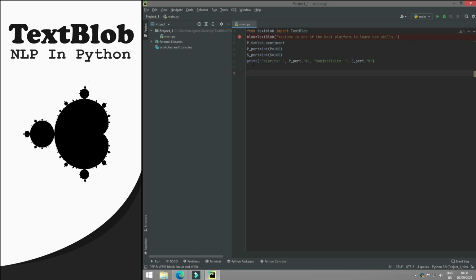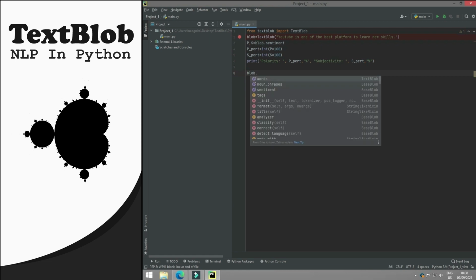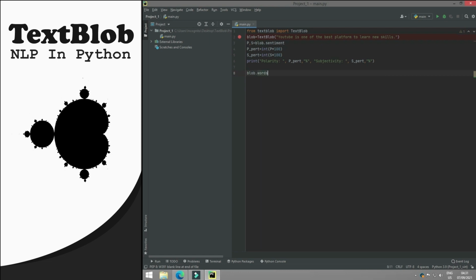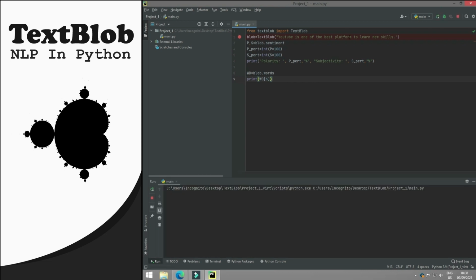So just write blob dot words, and I will save that list in wd. Now we need to access this particular word. This will be at index number 6, I think. 0 1 2 3 4 5 6. Yes, it will be at index number 6. So for example, let's print it. wd, and just define the index 6. Now if I run it, this will print platform.